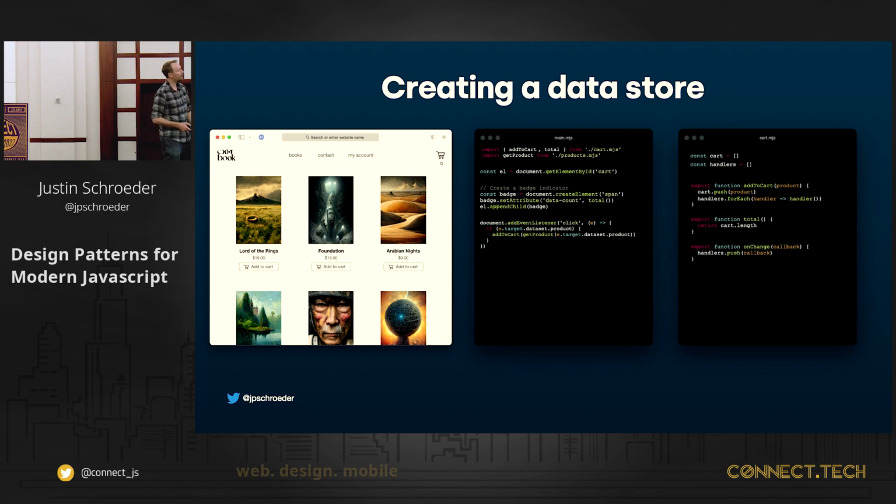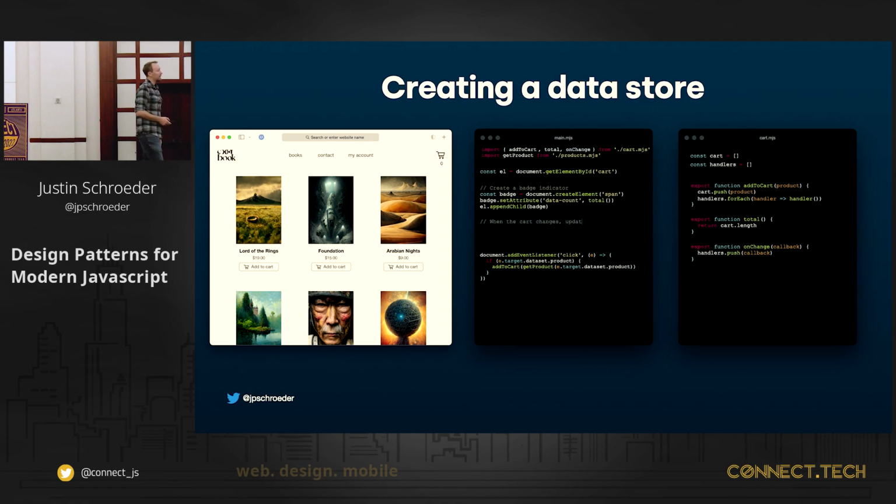Oh yeah, right there, addToCart. Anytime something gets added to the cart, we're now going to call all the functions that are in that handler. So here we go. We're importing onChange into our second file. And then whenever a change happens, we're going to just change the data attribute. Okay?